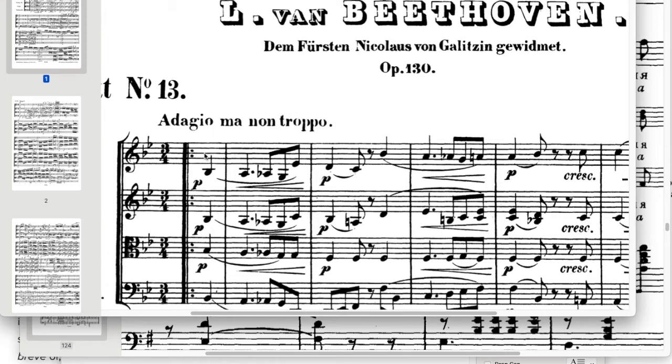This, I forgot to mention, is what we call a pickup measure. So it's not a full measure. It's a partial measure that only happens at the beginning of a piece of music. So it's a pickup. And it goes da, da. It's just the last note of a measure that we get as an anacrusis, it's called, or a pickup to the downbeat of the music.